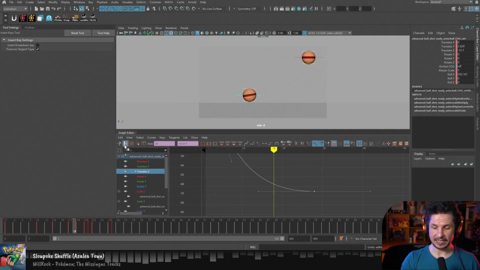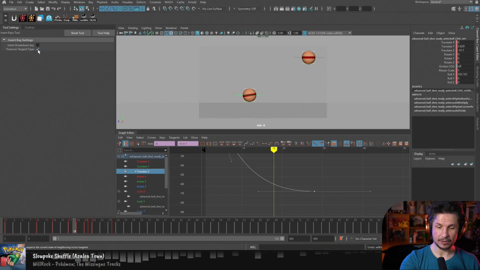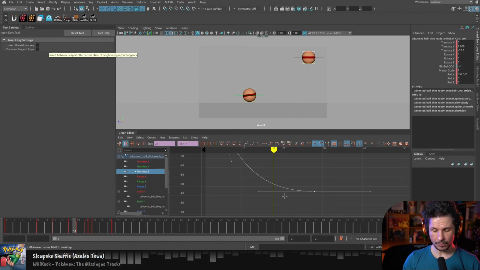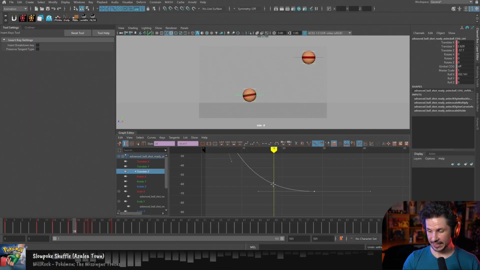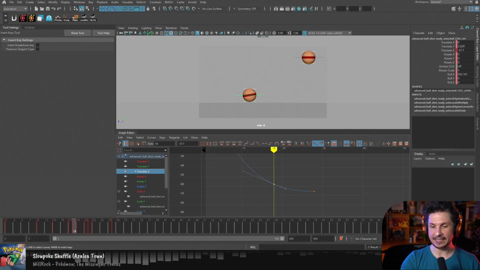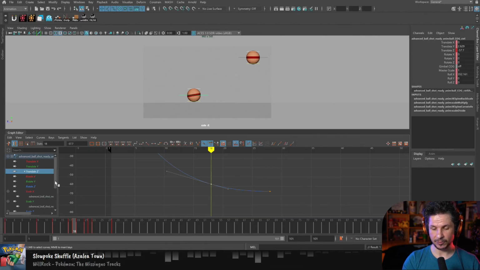If I open up the settings by double clicking on this icon right here, I can turn on or turn off, I should say, preserve tangent type right there. And now when I insert a key, you'll notice that the curve stays exactly the same as what it used to be.